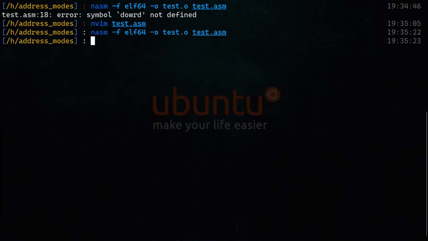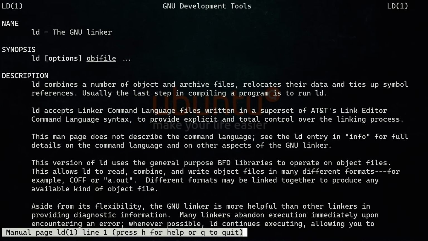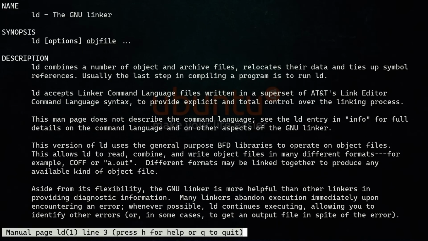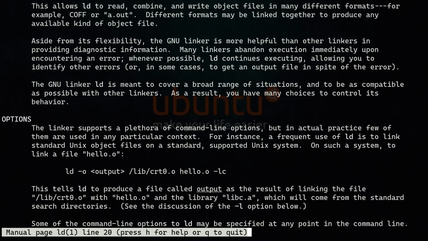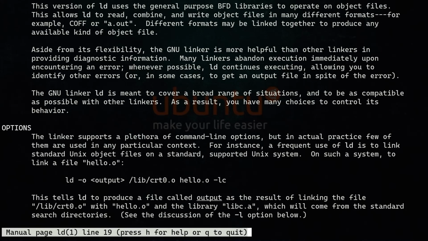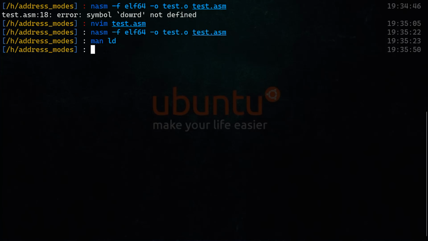Okay, perfect. Now we need the linker. If you don't know what is the linker, you can do man ld. That's the GNU linker, basically. Okay, combining a number of objects and archive files, relocates their data and ties up symbol references. If you don't know what is LD, you can check out my first video. I've explained what is LD and what is a linker and what it does basically in order to assemble our program. Okay, but for now, let's quit and let's do ld test.o. We want an output executable, and let's also call it test.